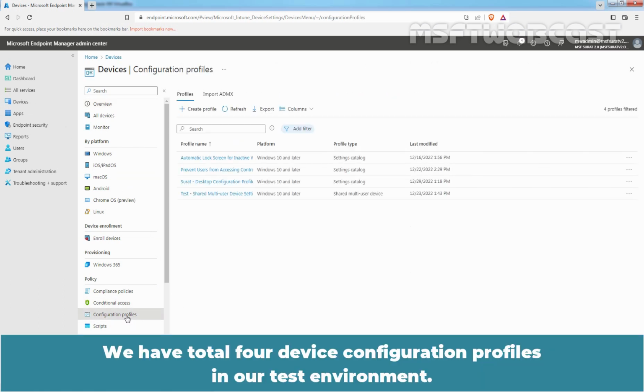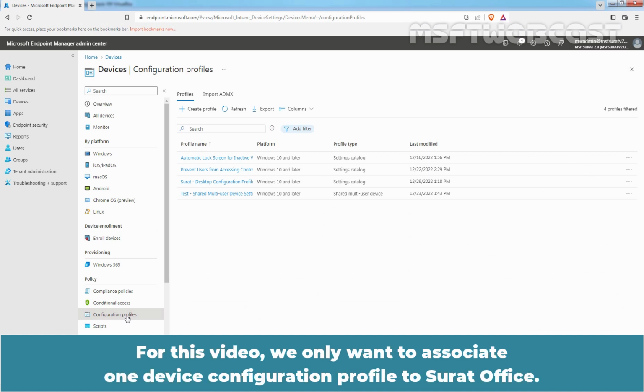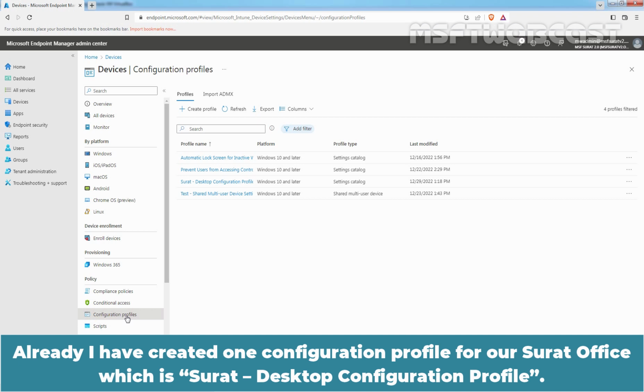We have a total of 4 device configuration profiles in our test environment. For this video, we only want to associate one device configuration profile to Surat Office. Already, I have created one configuration profile for our Surat Office, which is Surat Desktop Configuration Profile.